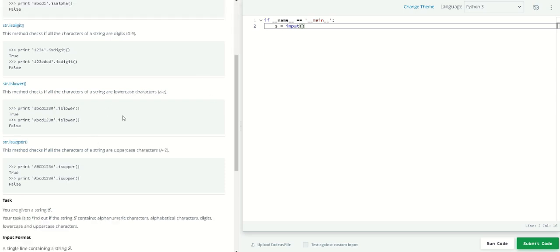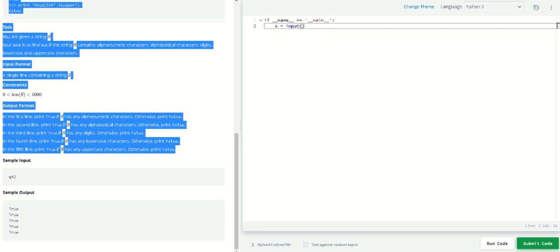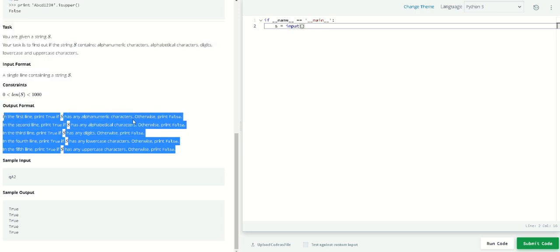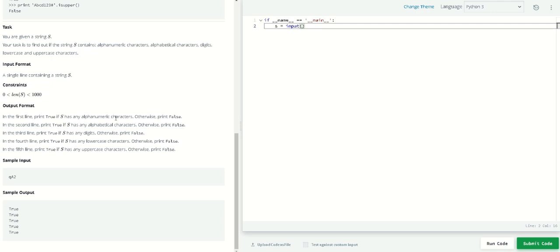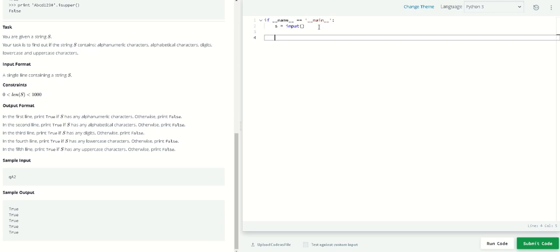So let's try and implement the following challenge right here. The first one will be alphanumeric, and it will continue until the uppercase. Let's implement it. We're going to use any, the reason being that we are checking only one character at a time, and we are trying to find out if it's true or not. If the string contains an alphanumeric, alphabetic, or digit character, even just one, then we can just return true.